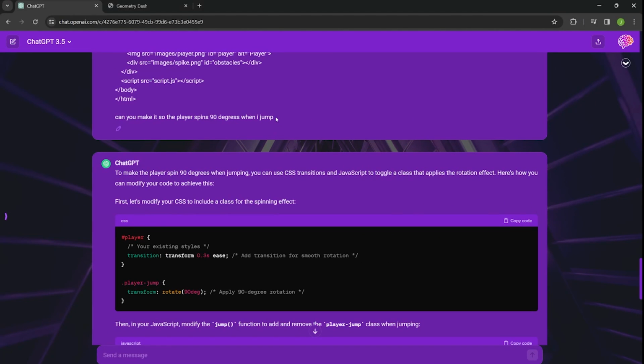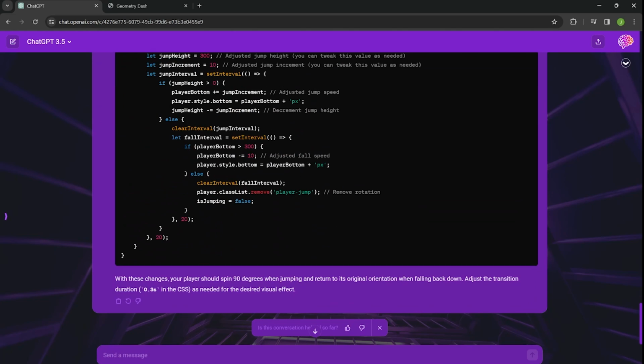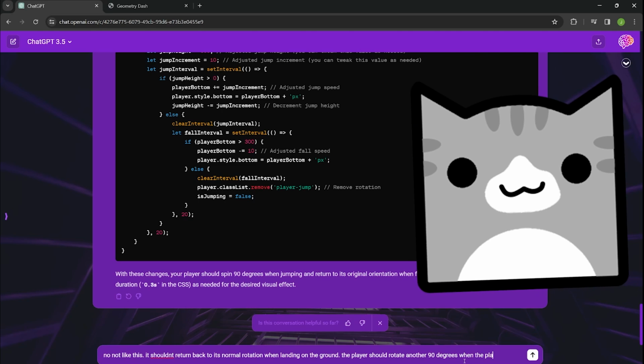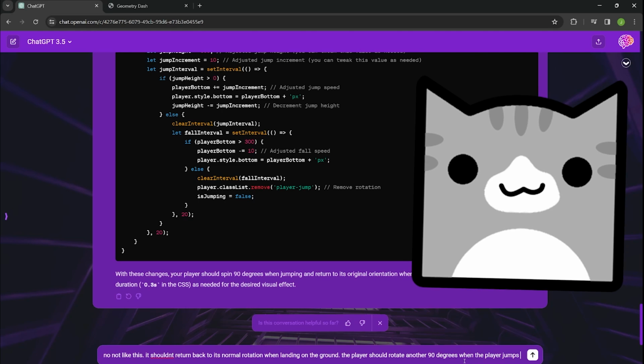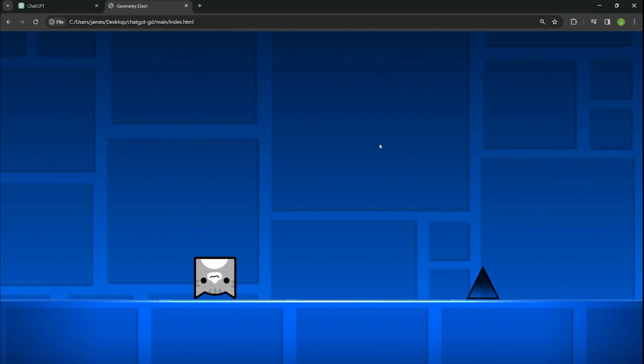Another thing I want to add is to get the player to spin 90 degrees when jumping, like it does in the actual game. So let's see if we can add that. I just asked ChatGPT to do this, and it somewhat works, but not really. Okay, let's give ChatGPT some more details about how I want it to actually function. Yes, this actually works now. Well, I don't think it's rotating the right way, but it's fine. I'm just happy that it works at the moment.